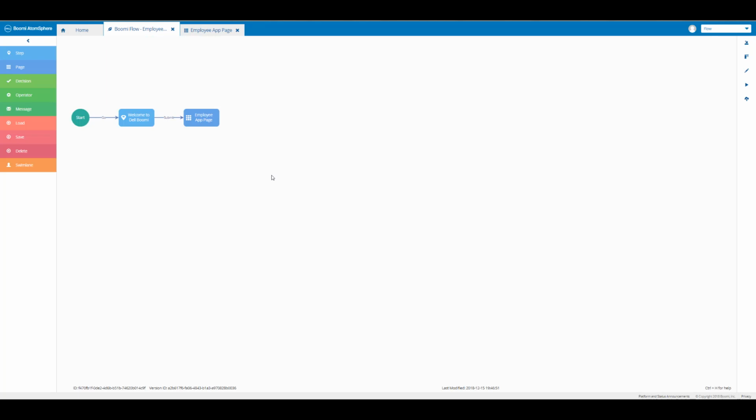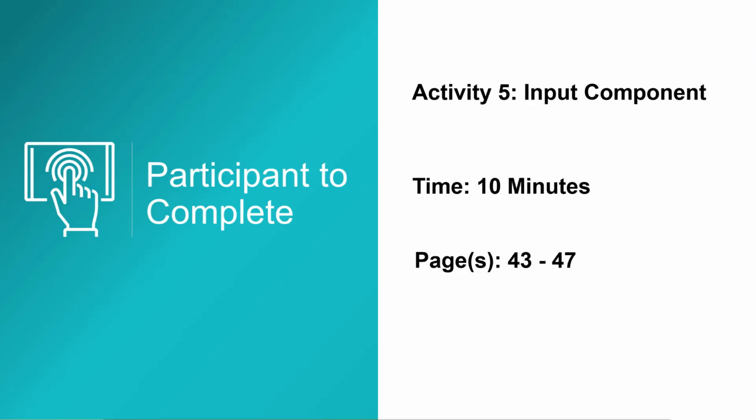And that brings us to the end of Activity 5. Now please take approximately 10 minutes to complete Activity 5 using pages 43 through 47 in your activity guide.